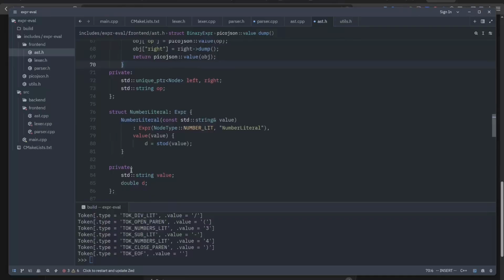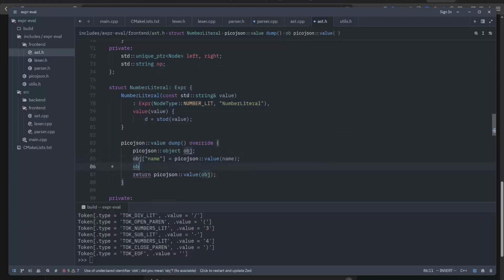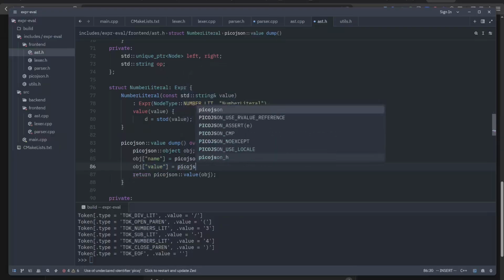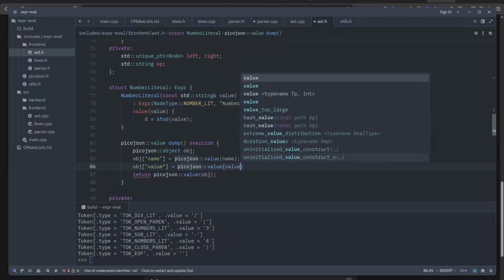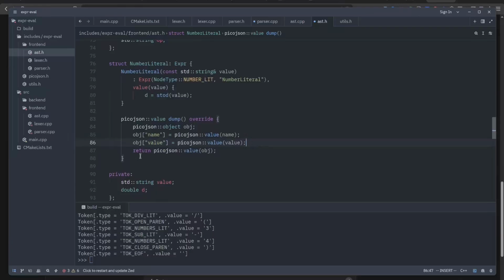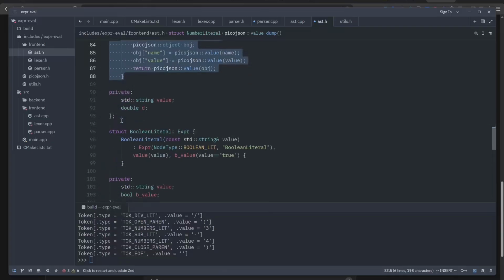So let's come down to number literal. So we'll have the name, and then also we need to have the value. And here we'll have value. Okay, good. So for number, I believe that will be the same.